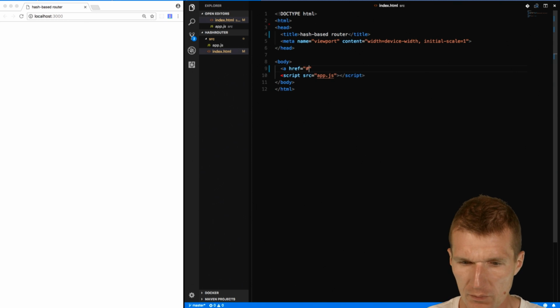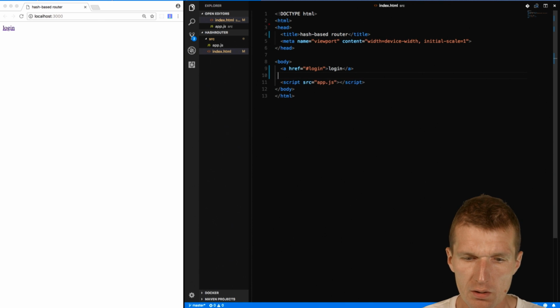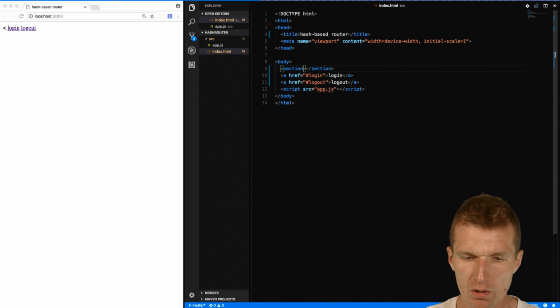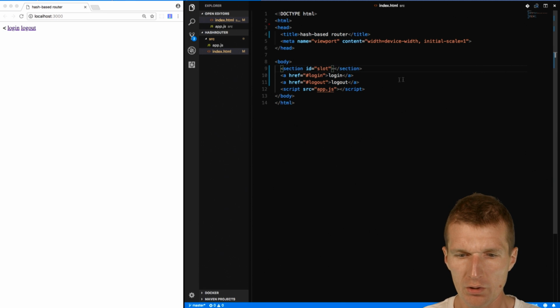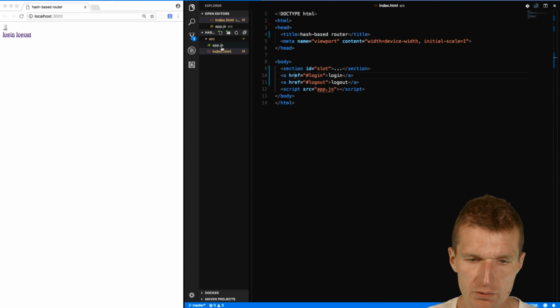Let's say the first link is the hash login, and the other, with the href, is logout. I can click on login and logout, and then what should happen? I would like to replace a section with the ID slot. So this should be replaced with the current content if I click login or logout. Looks good, so let's try to implement that.